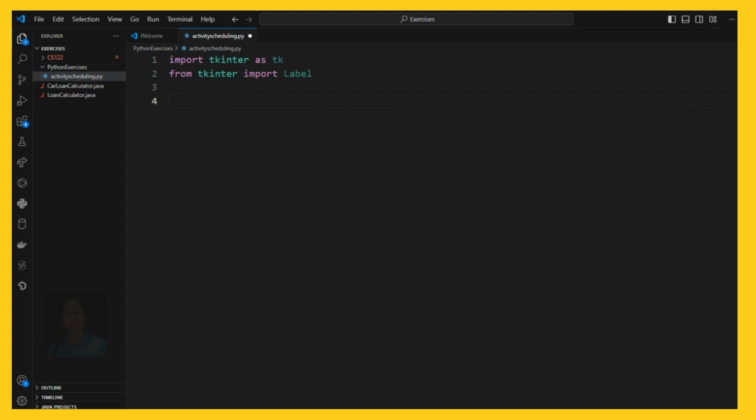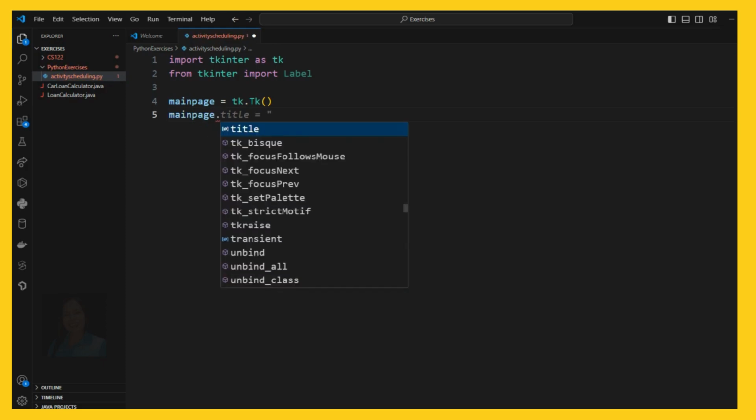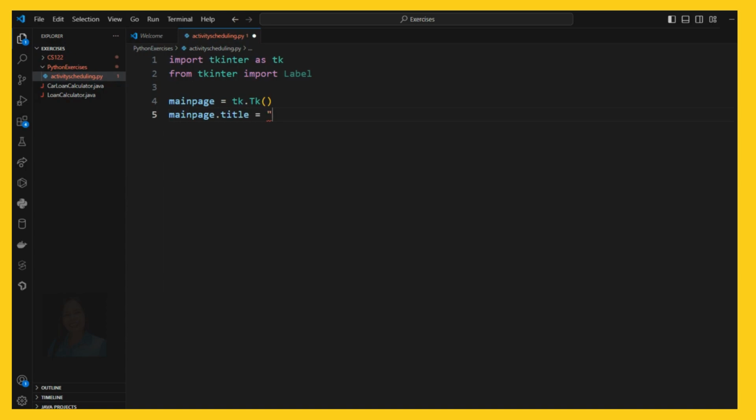For this case, I'm going to call this one main page as tk.Tk(). And then the title, the requirement would be title: activity scheduler. Now, it is a scheduler. Okay, this one is better.